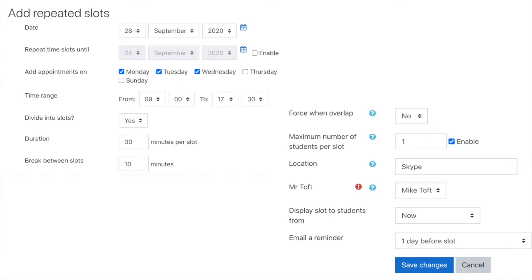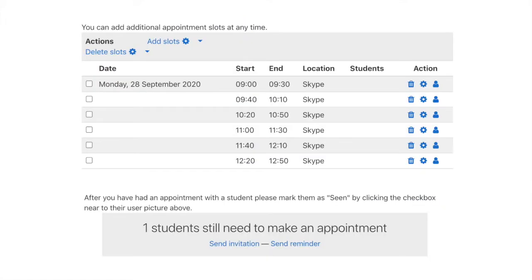Enter your name. But if you're an administrator and you've got a range of teachers, what you can do is select the teacher from your list, and I've allowed the students to see the list from now, but you can delay that as required. And also I've set an email reminder to go out to the student 1 day before that slot. Okay, and don't forget to save changes, otherwise Moodle won't do it for you.